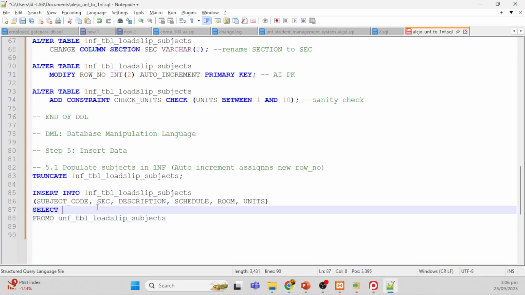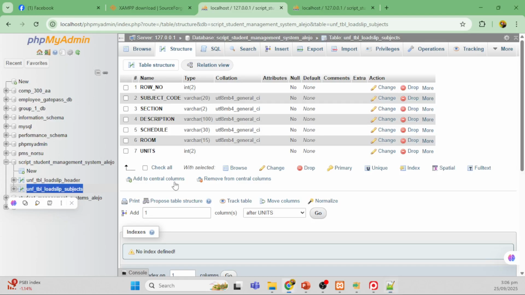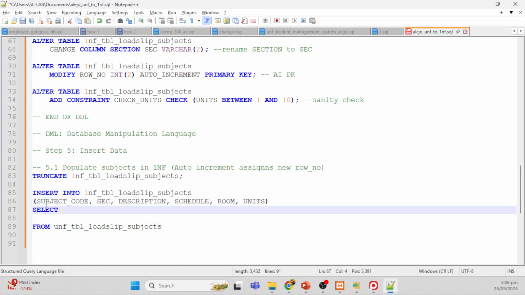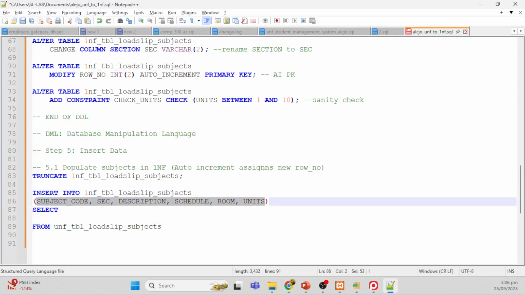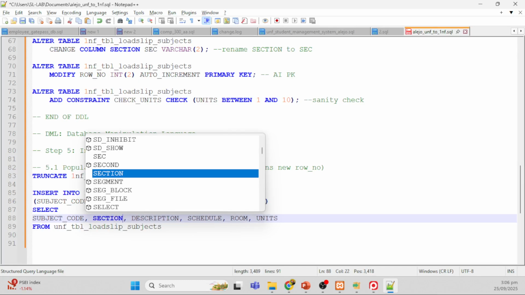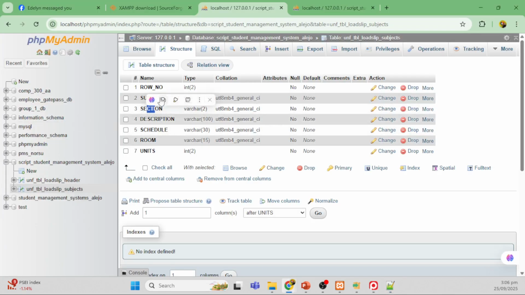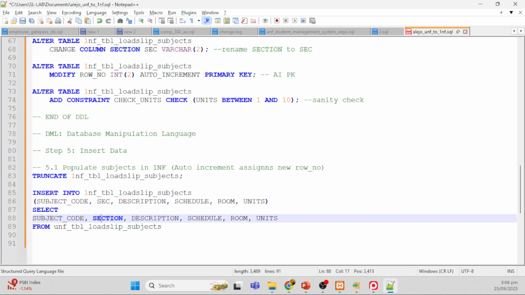Select from whatever table we need to select. We will select everything because it is the same, we just copy. The only difference is the section, because in the unnormalized form it is called section, as you can see here. So copy this one. And lastly, we can set it to order by row number.